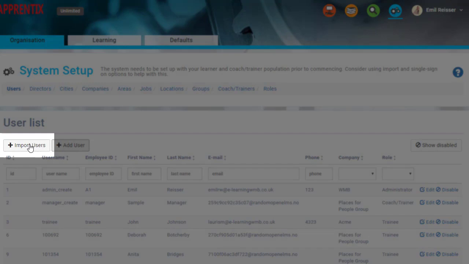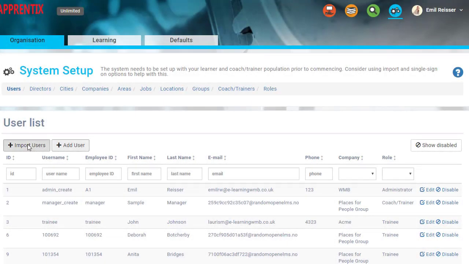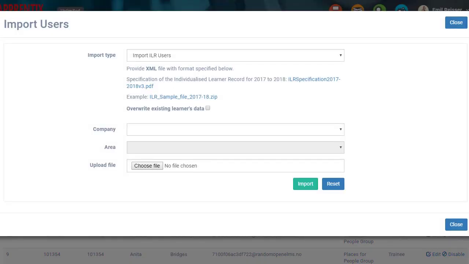Option 2. Import users. Select the Import Users option to import a set of users from a company database, etc. You then have the option of choosing one of 3 types of import.